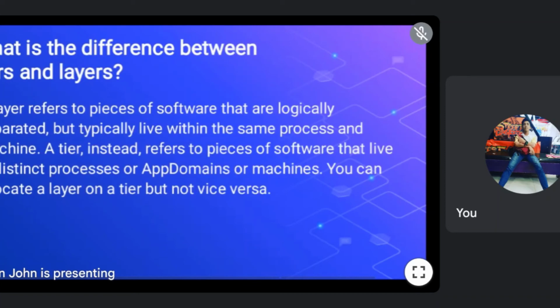So sabi ko nga po kanina, ang 3-layer architecture and 3-tier architecture ay parang magkaparehas lang. So what is the difference between tier and layer?